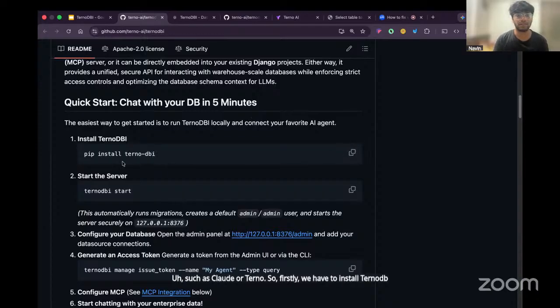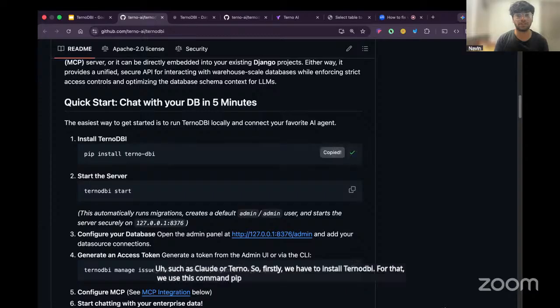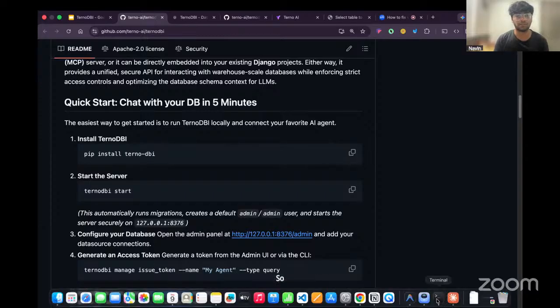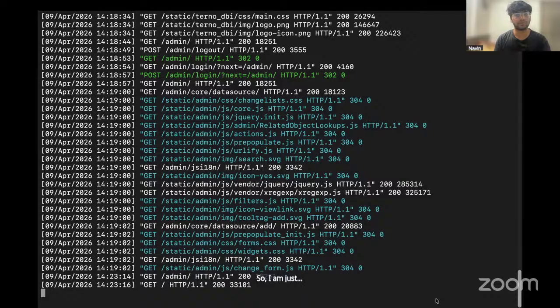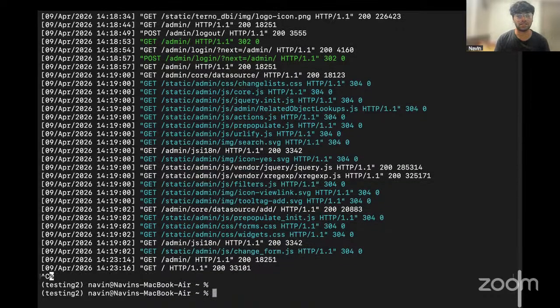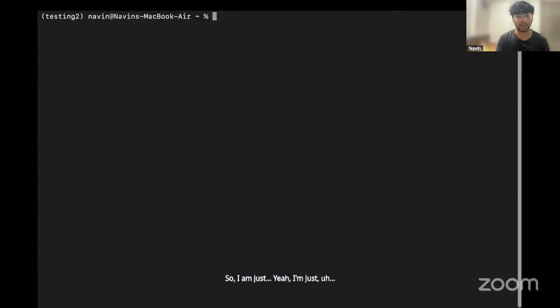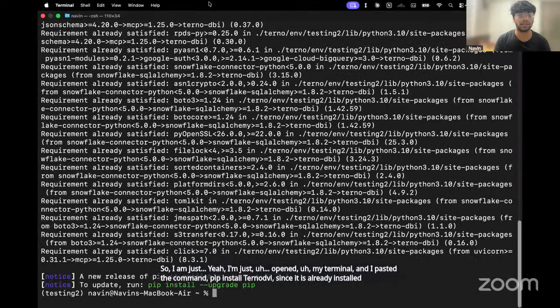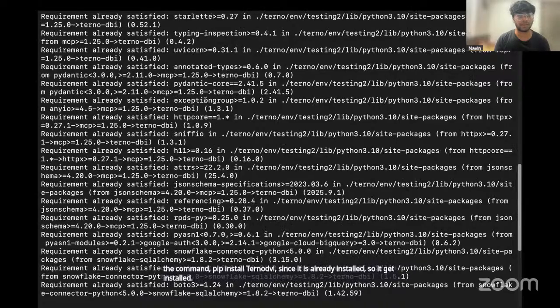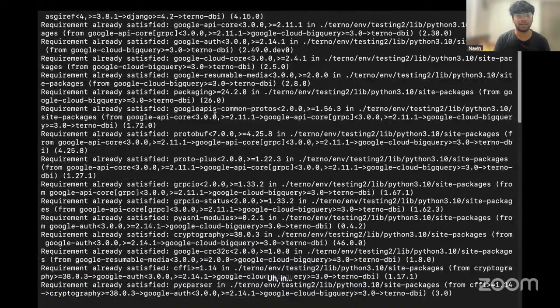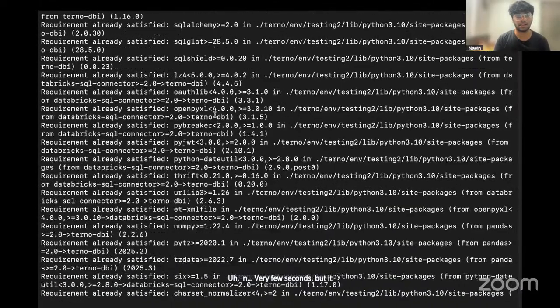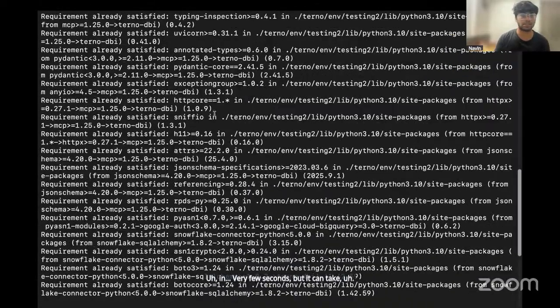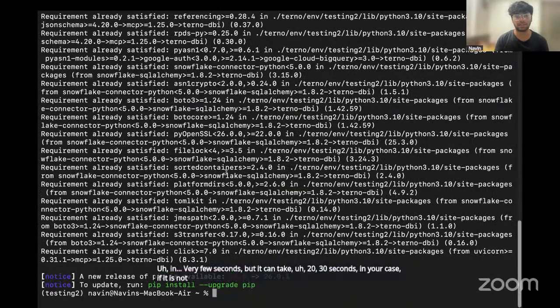Firstly, we have to install TurnoDBI. For that, we use this command: pip install TurnoDBI. I just opened my terminal and I pasted the command pip install TurnoDBI. Since it is already installed, it gets installed in very few seconds, but it can take 20-30 seconds in your case if it is not already installed.